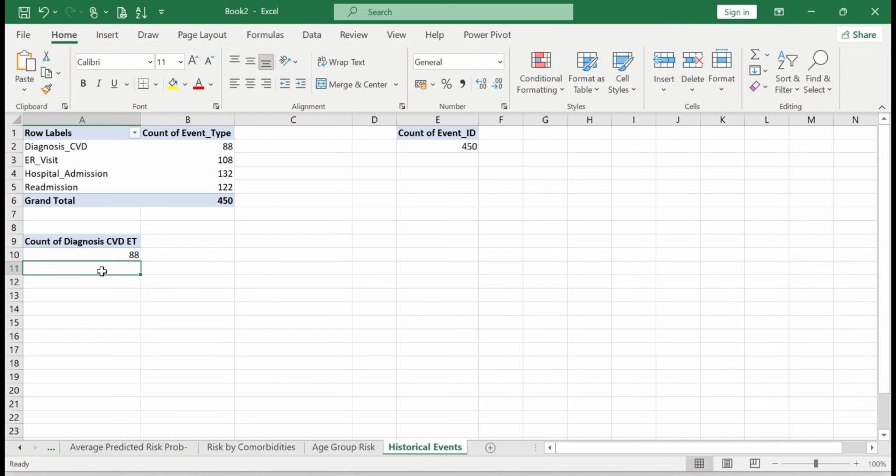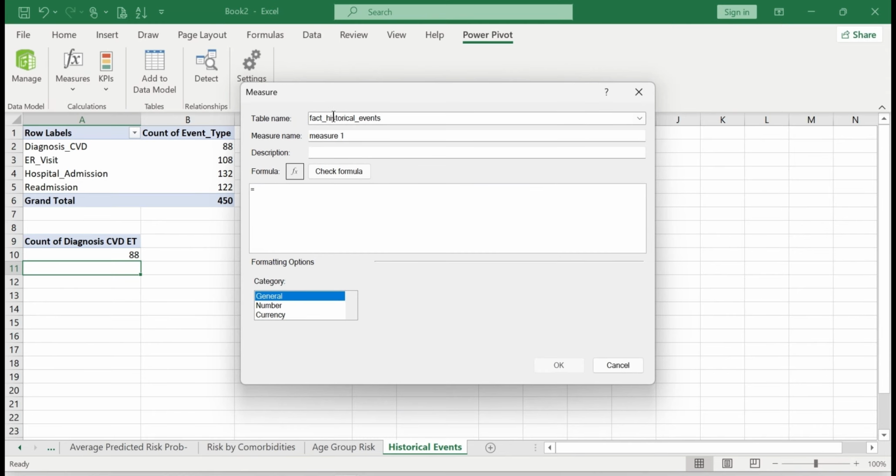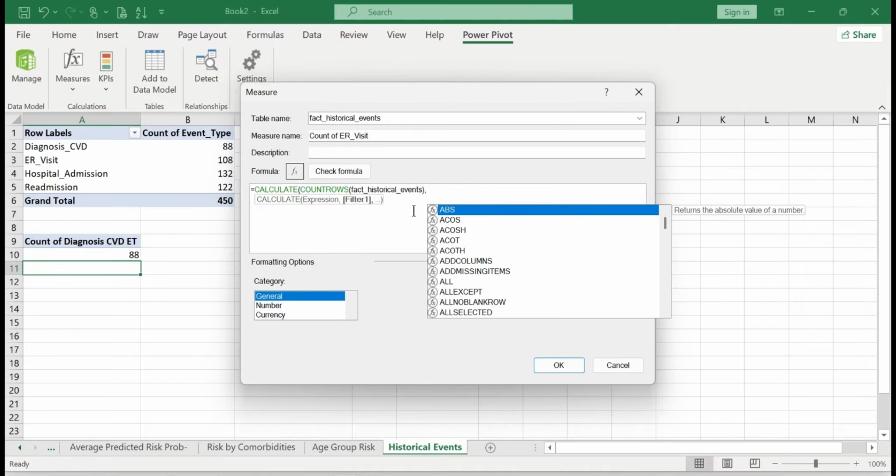So let's also obtain the count for the patients who visit the emergency room. So into the Power Pivot tab there, calculations group, click on the measures, hit on the new measure. Then at this point, we are creating a measure inside the fact historical events table. Then the measure name is equivalent to ER underscore visit count, or you can say the count of ER visit. Because you are going to use filtering and counting, that one will be the calculate and count rows. So calculate the number of rows inside the fact historical events table like that, where the event type is equivalent to ER visit. That event type is inside the fact historical events table.